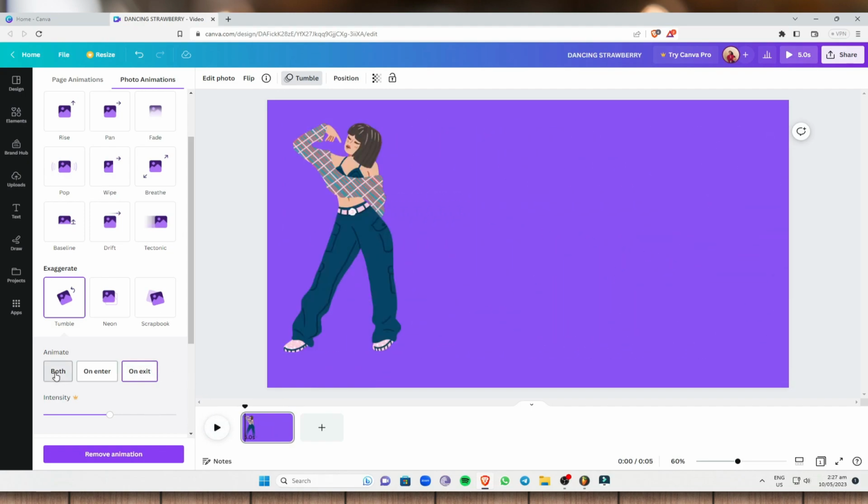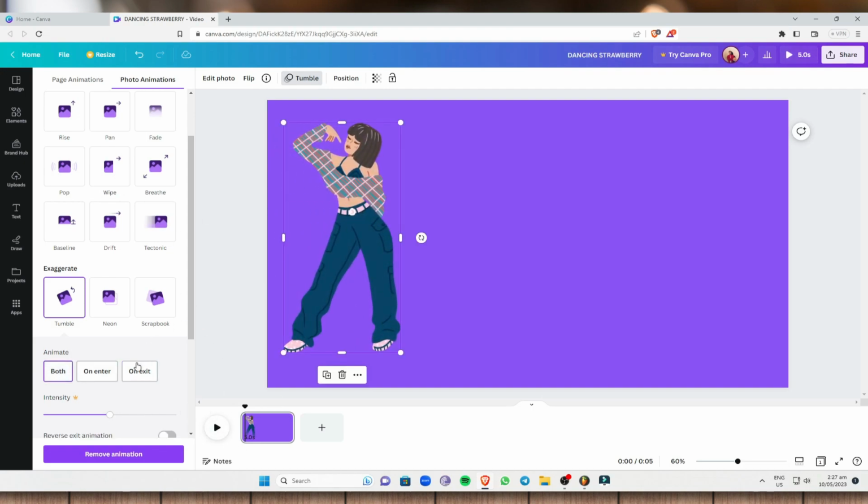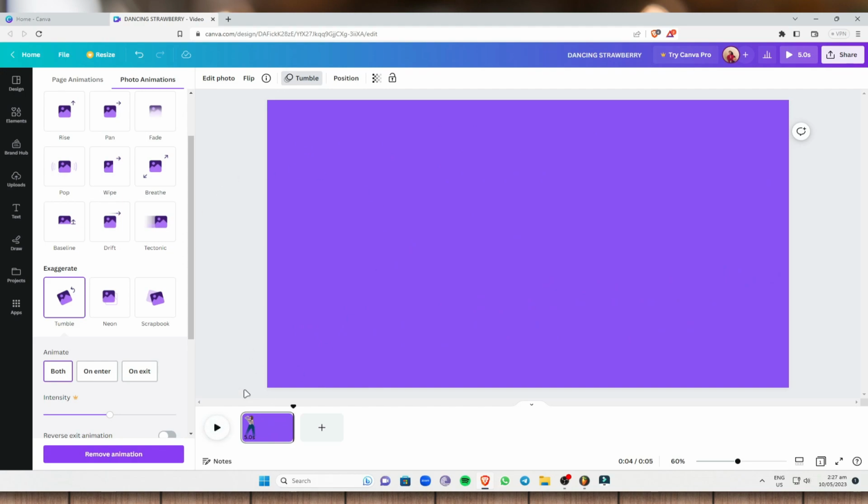So if you want to add both, as you can see, once I click both, the animation will take place on entry and on exit. So for example right here, as you can see, again, there's the animation and there's the exit. So as you can see, it's up to you when you want the animation to take place.